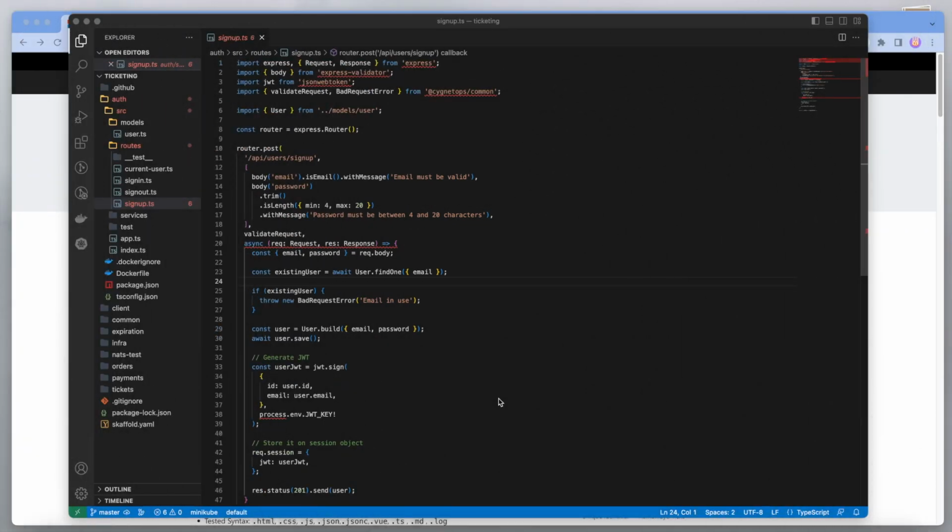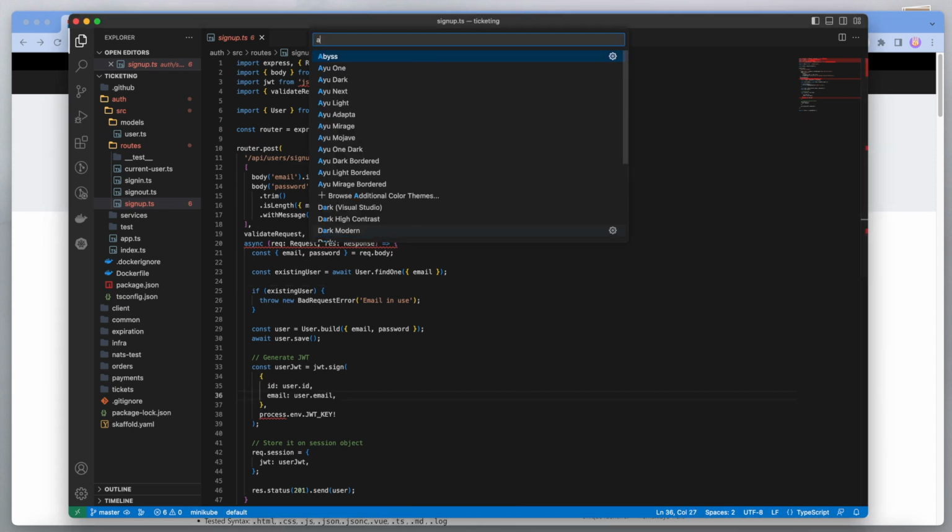Hi guys, my name is Alex and today I would like to tell you about my top 3 dark themes for Visual Studio Code. So let me show you the first one.